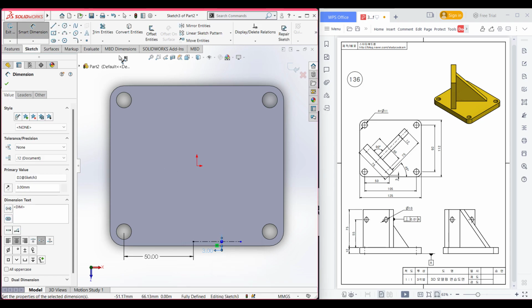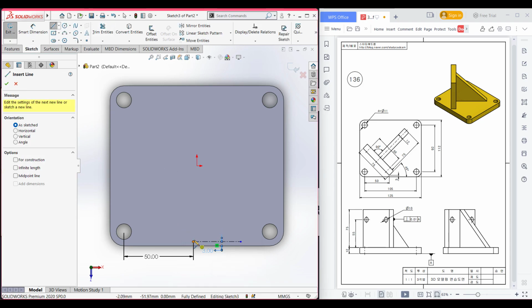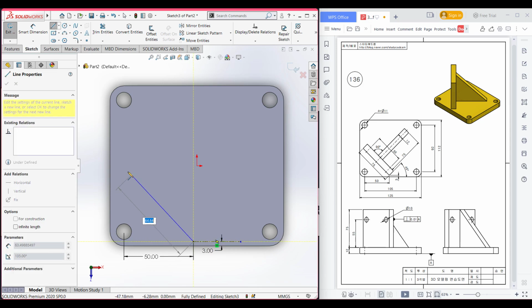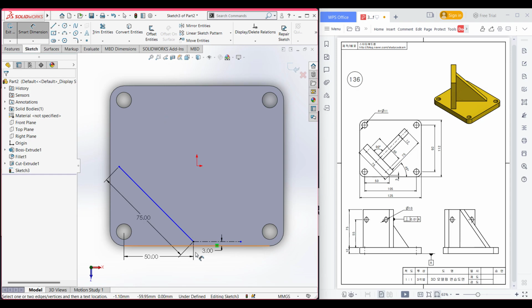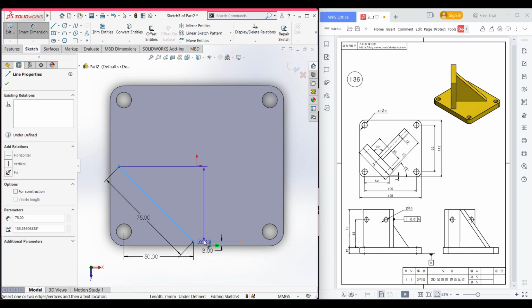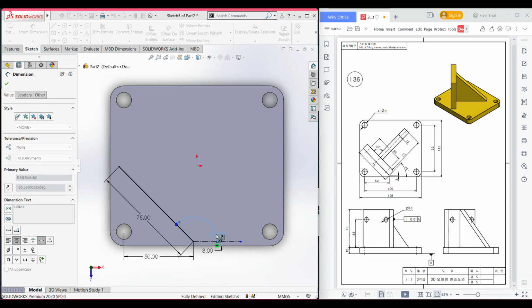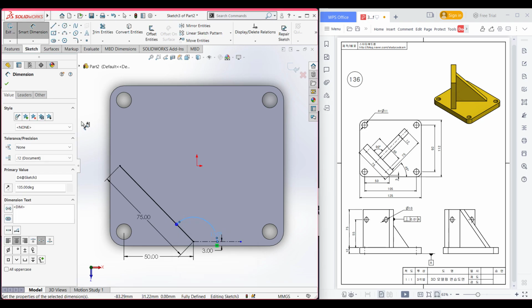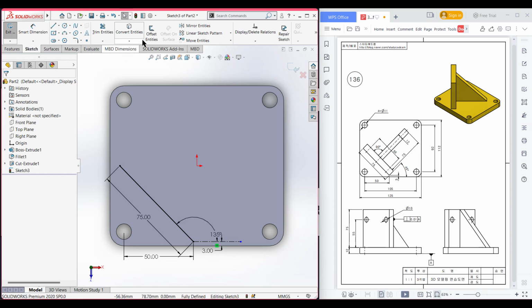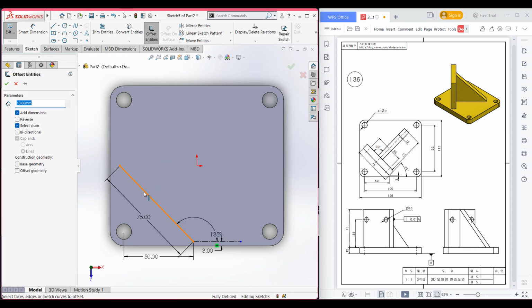Now it's time for drawing the incline line, so I'm selecting the line, placing it here, and drawing an incline line of 75 unit. Now select the smart dimension option, and dimension this to this center line, 45 plus 90 degree, so it will be 135 degree. Now press OK. Now select offset entities, select this line, and offset it to 12 unit.